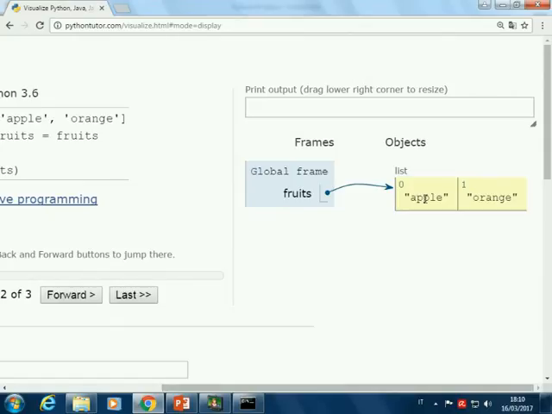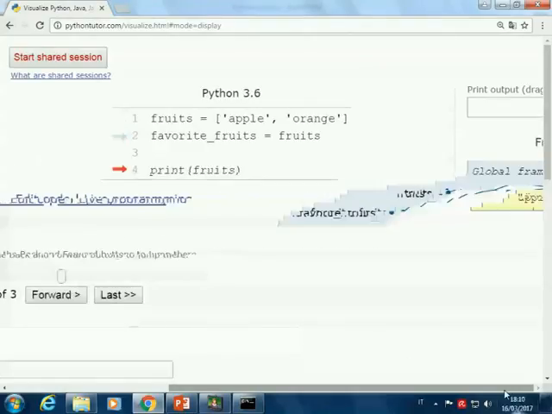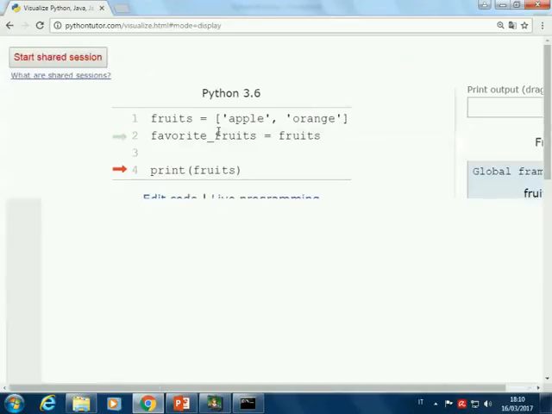Then if we go on, you see that favorite fruits has another arrow that goes exactly in the same position as before. So if we edit fruits, we will edit this one, the content here. So these favorite fruits will continue to have the content of the first list. Let's edit the code. Let's check.